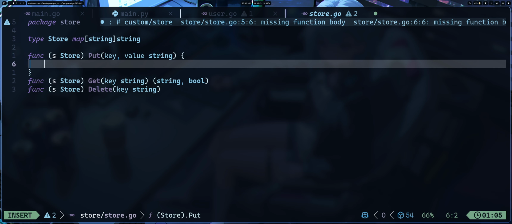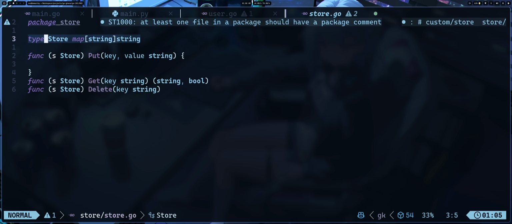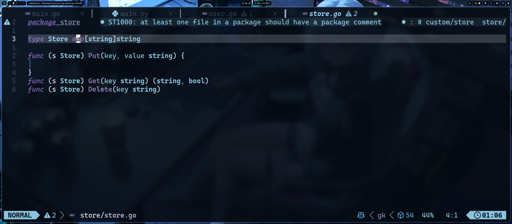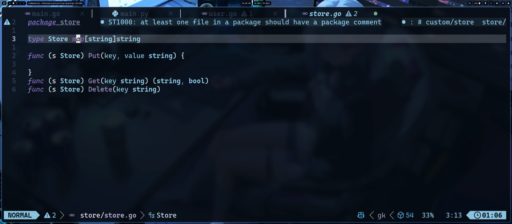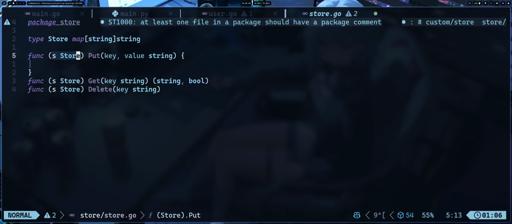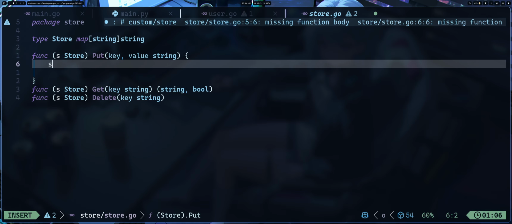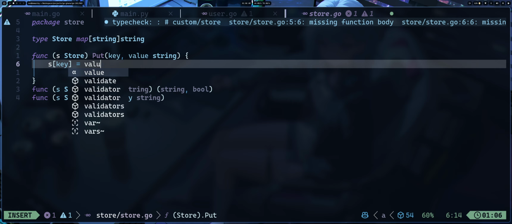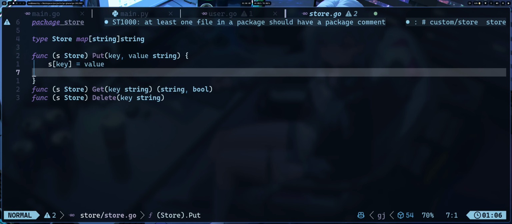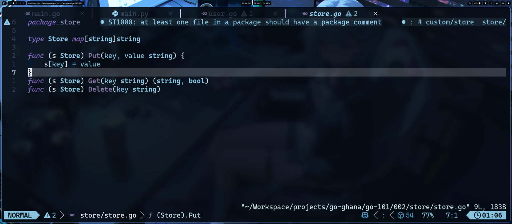In order to access the store itself, the receiver gives us access to the store. If this was a struct, then you would do an s dot and the field name, but the s here would be the map itself, the store. So we do an s, then the key, set it to the value. And that should store the value to the key. Very simple.